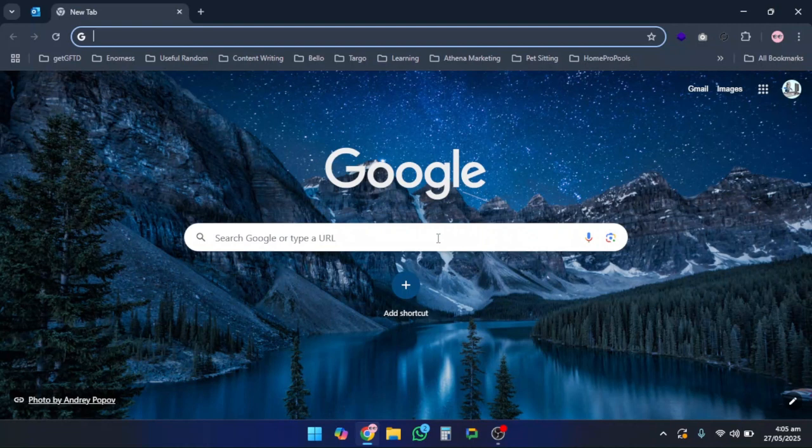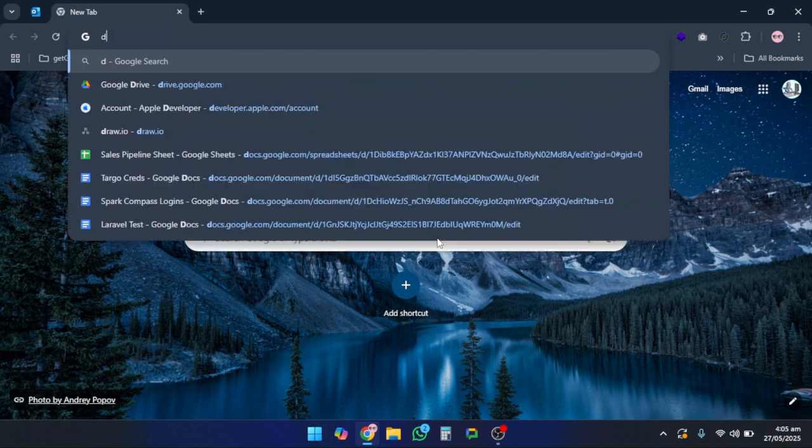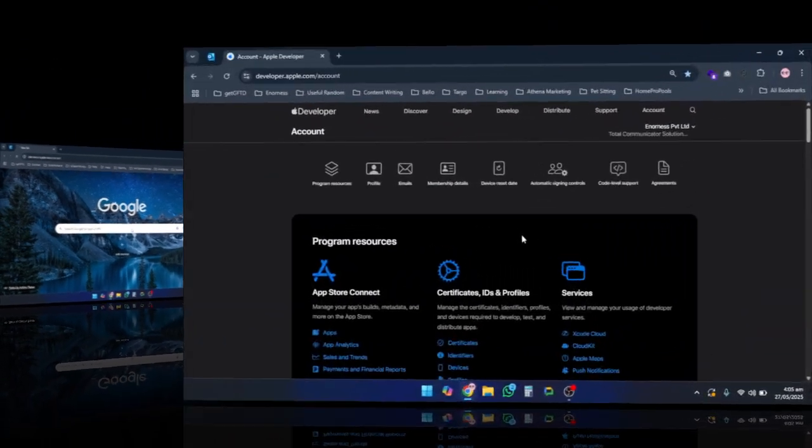I'm Masharib Khan, and in this video, I'll guide you through how to submit a new iOS app update to the App Store using a TestFlight build directly from the Apple developer account. So first, go to your Apple developer account.